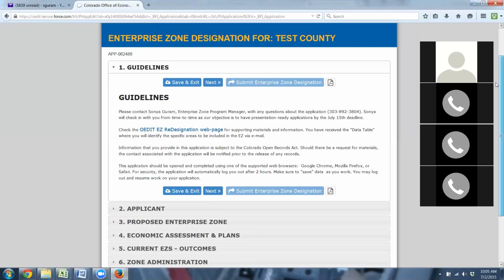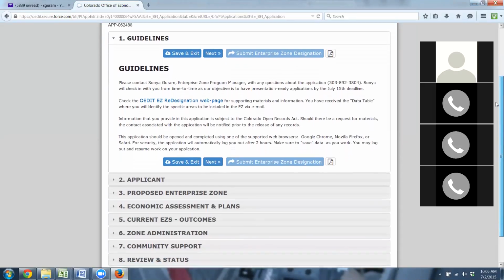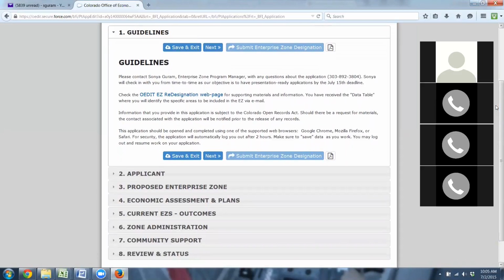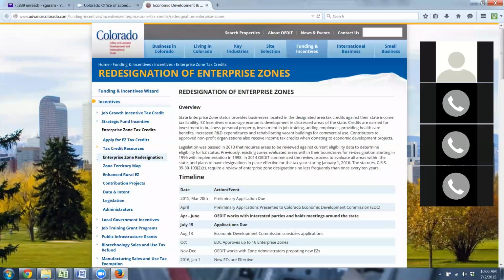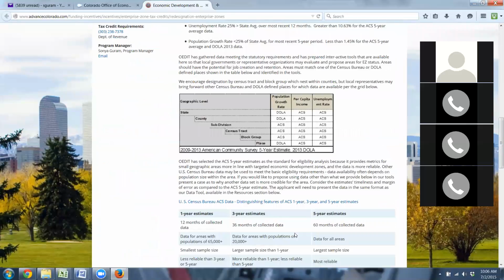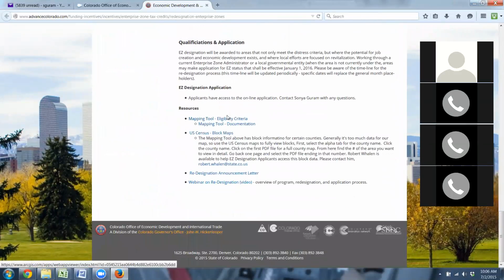If I'm not here, Jeanette Albert on our staff is our Salesforce technical support, and she knows the ins and outs of all this. One thing to notice, we have guidelines at the top. It's good to read through those and know how things are expected to go. Our applications are due July 15th. There's information on the redesignation webpage. If you click on this, it will take you to another webpage, and you can find the timeline, other information about the data, and your mapping tool.